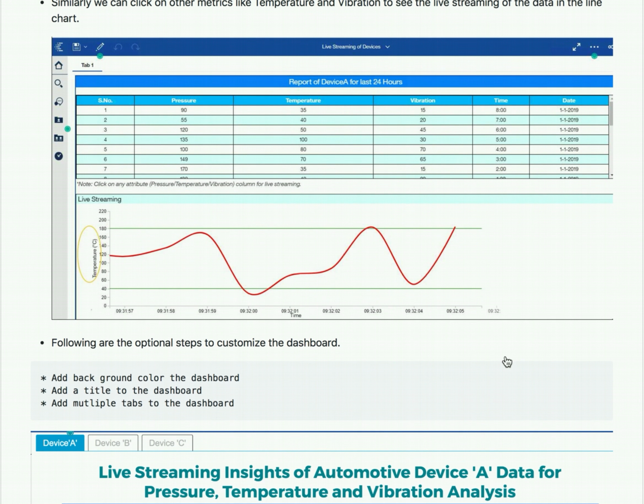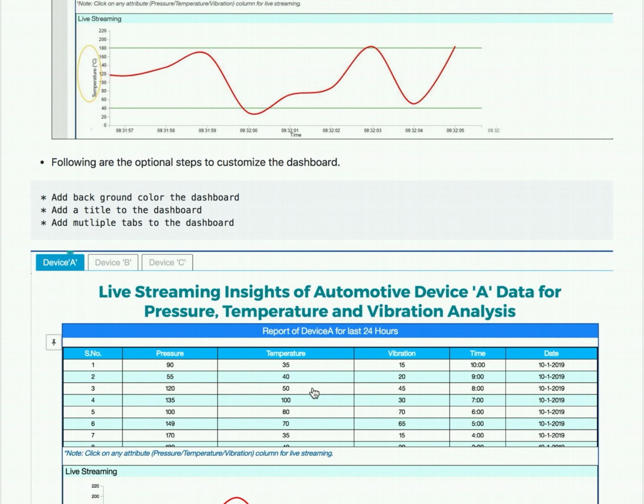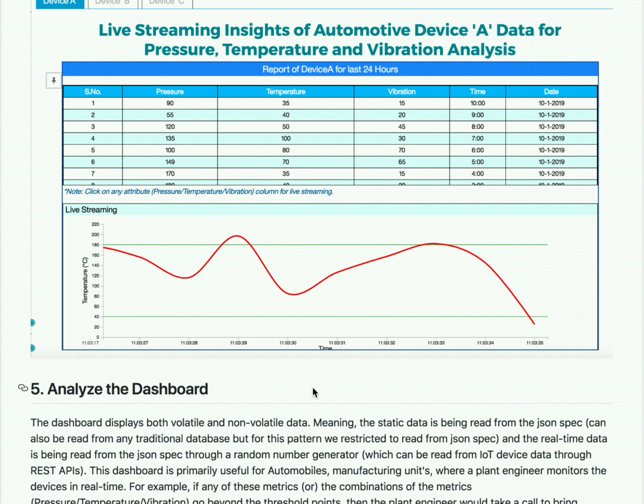You also have other optional steps. You can customize your dashboard to make it more appealing. You can add background color, add a title, and add multiple tabs to the dashboard. Here is a sample output of the dashboard where you have multiple devices: device A, device B, device C. For this pattern we have restricted it to only device A, and we have put in some background color.